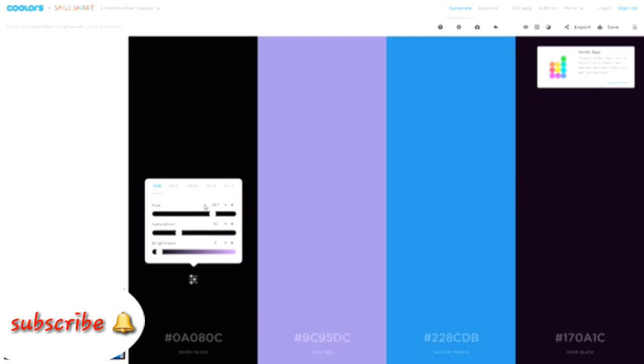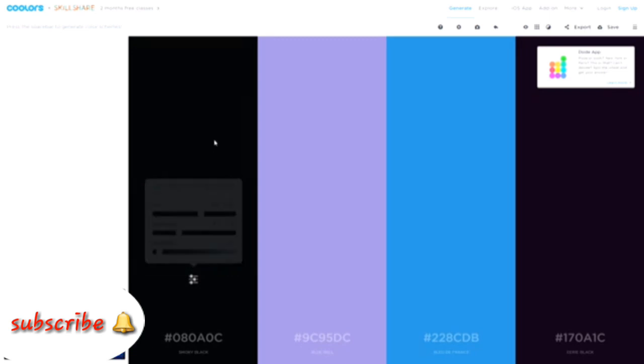But of course, when you do it yourselves on your own, you will see. But basically, move this hue bar until you find a color that you really like. I like this little smoky black right here. I'm going to go ahead and say, lock it.